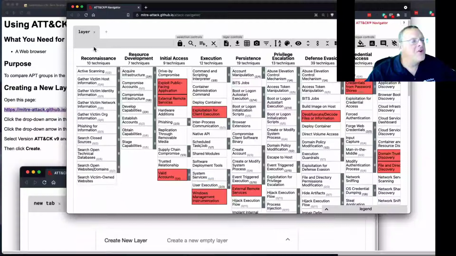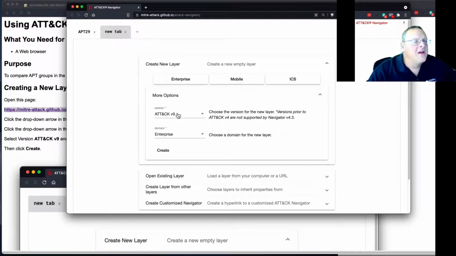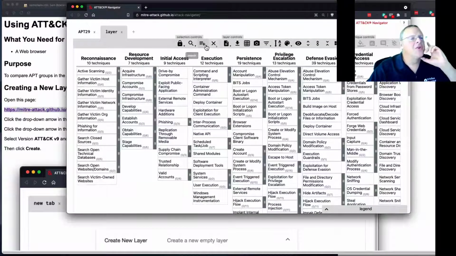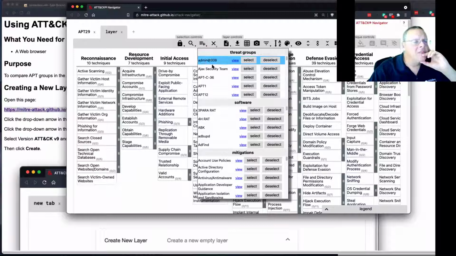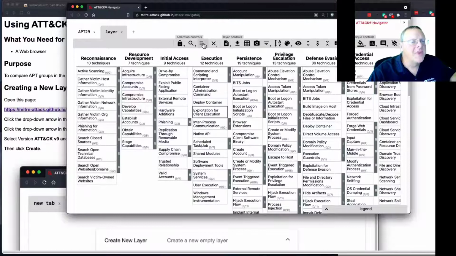And now I can compare it to another group. So I can label this just the way you would label an Excel spreadsheet tab. This is APT 29. And if I wanted to compare them to another group, I'd create another new empty layer, V9 Enterprise, create, and now find another group to compare them to, like say APT, I don't know, what does 12 do? Okay, 12, I see at least it has a few good points. All right, so let's compare them to APT 12. And then I'm going to colorize APT 12 and call that a score of 2.